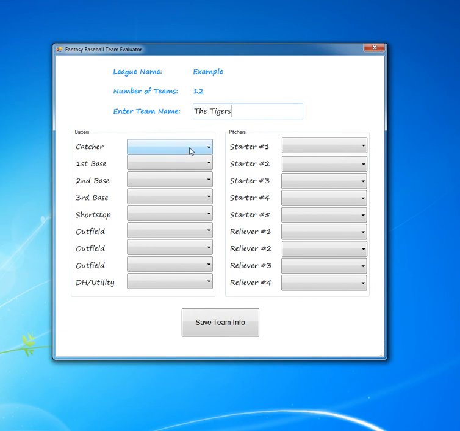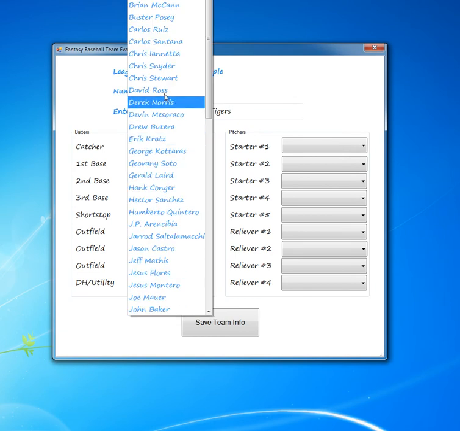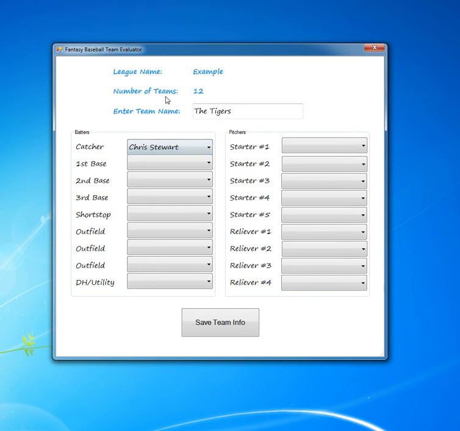You first enter a team name, and then for each position there's a drop-down list that only shows players that actually play that position. So you'd fill in each of the positions for batters and each of the ones for pitchers. There's an error checker to make sure you don't select the same player twice. Outfielders, for example, starting pitchers is another example. Once you've selected everyone, you click Save Team Info. It loads the players into the database and moves to the next team.